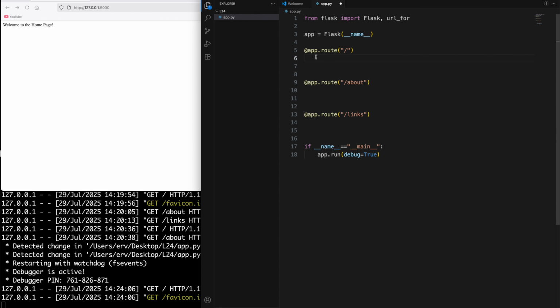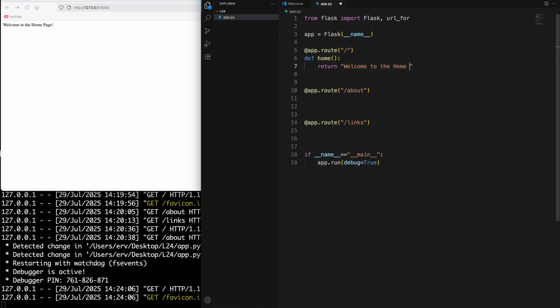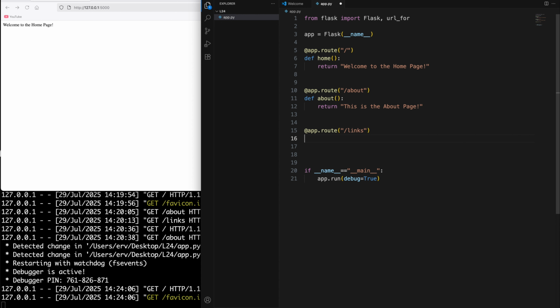So for the root, we are going to create a function home, and what this function simply does is it returns a string, welcome to the home page. That's all this function does. The next function is about, and here what we are going to do is return a string that says this is the about page. And the links, what will this do? This will return the links in the HTML.